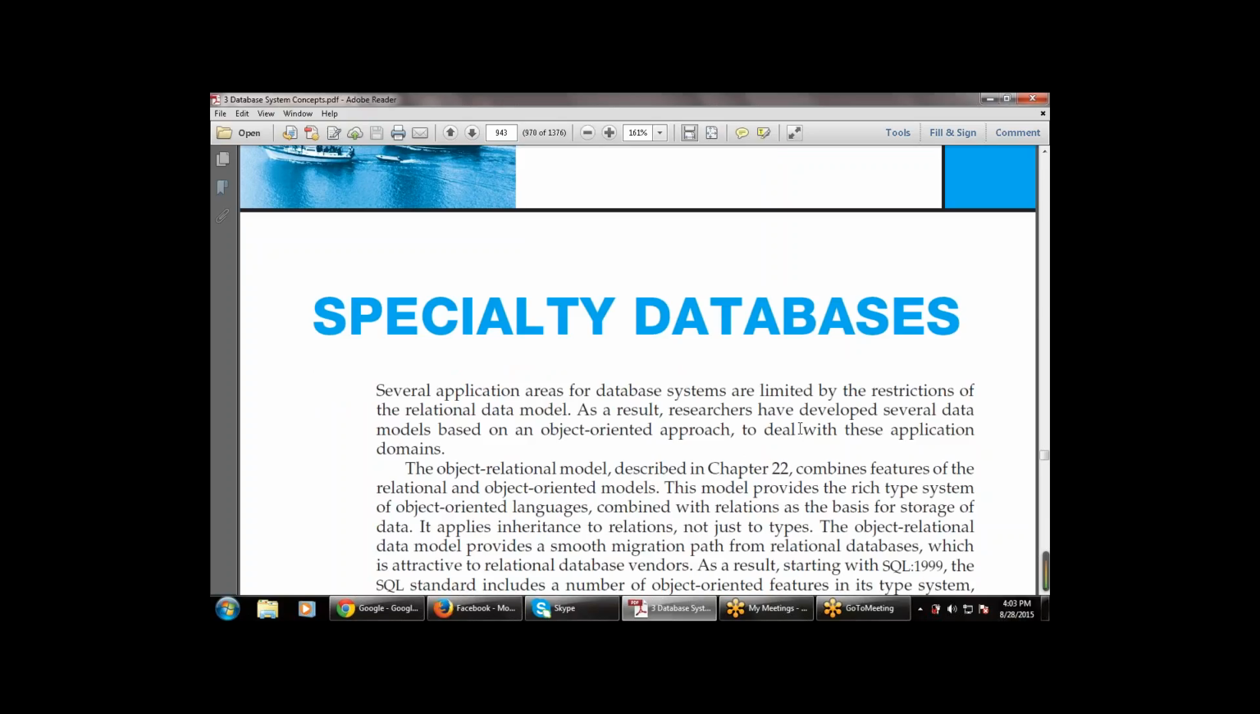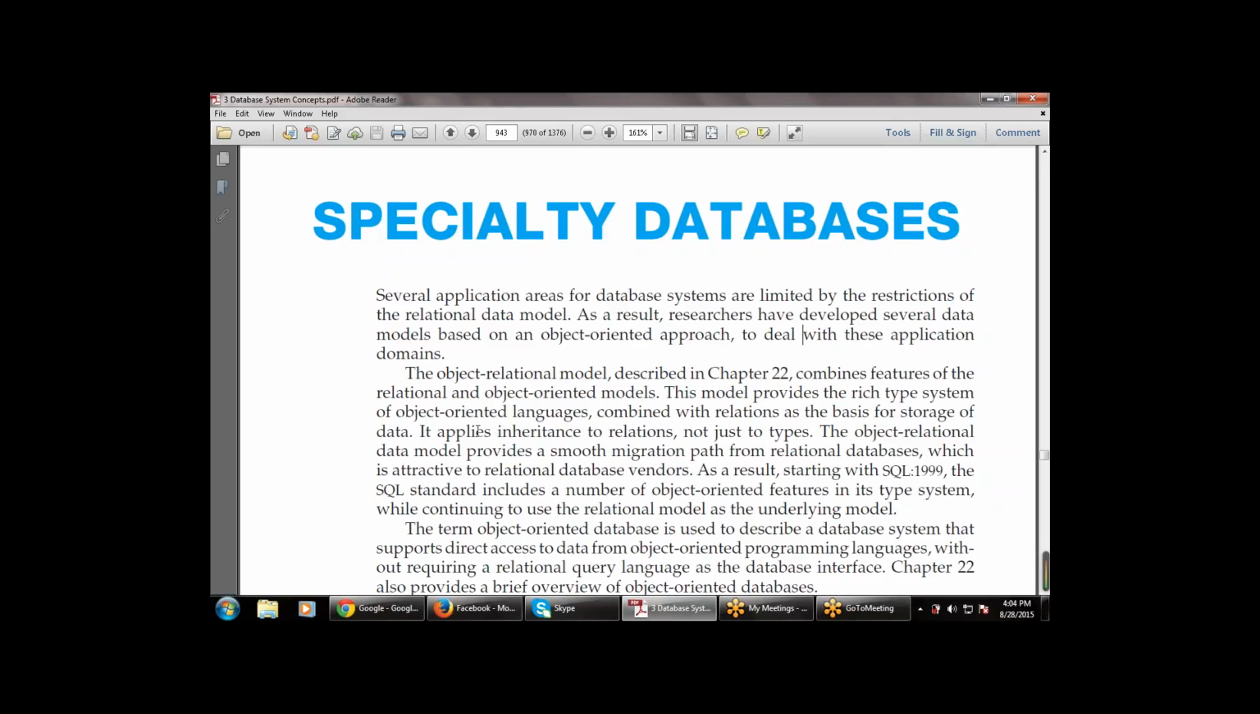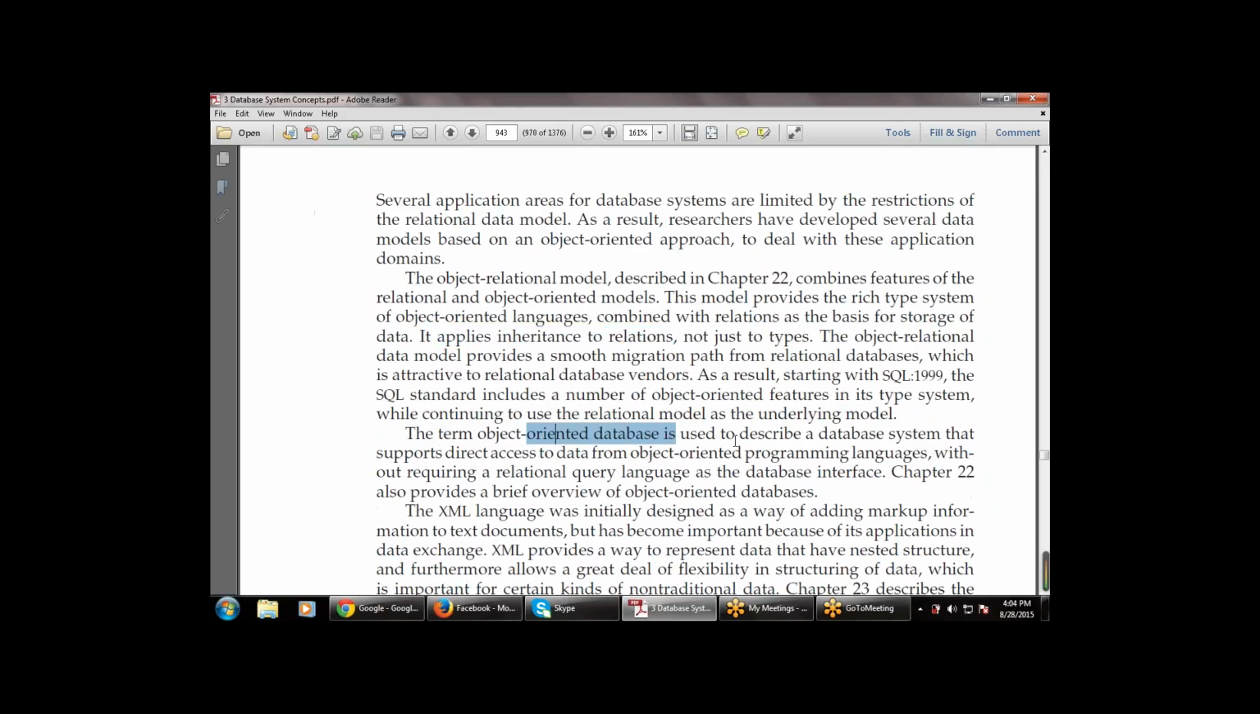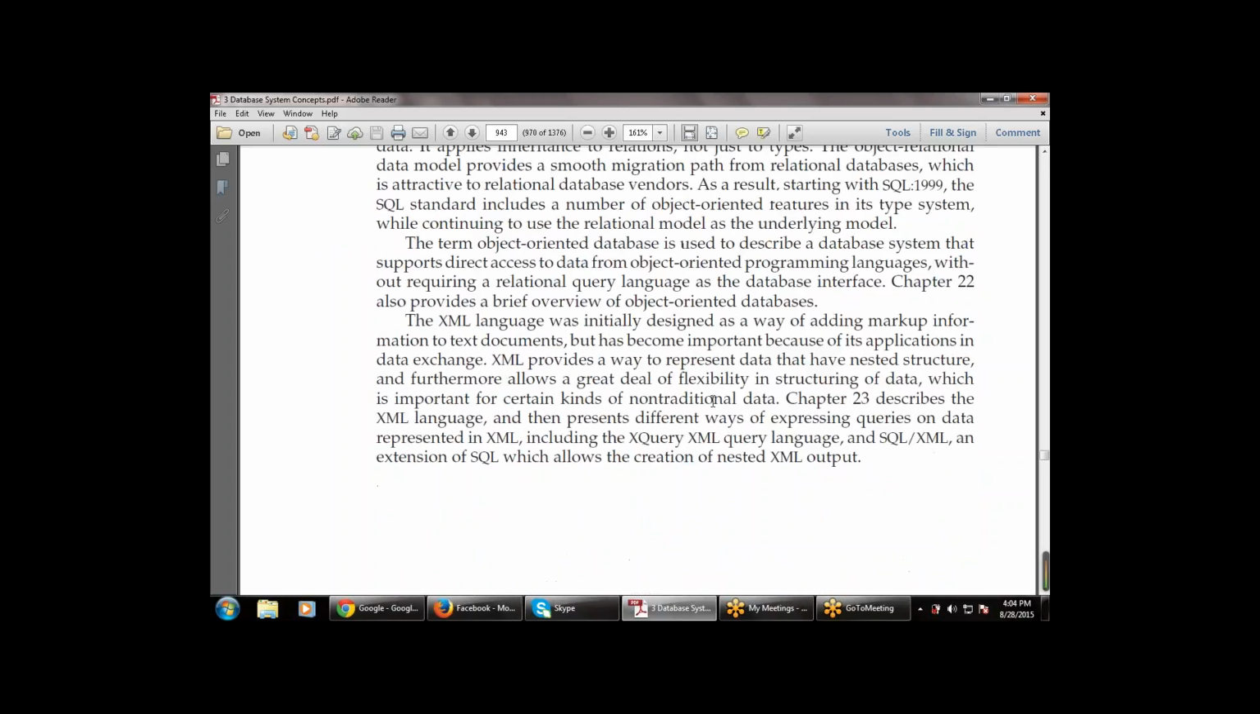As a result, researchers have developed several data models based on the object-oriented approach to deal with these application domains. We are going to study in chapter number 24 the object-relational model, and the various methods used in it, which applies inheritance to relations along with the usage of a database system that directly accesses the database management system.